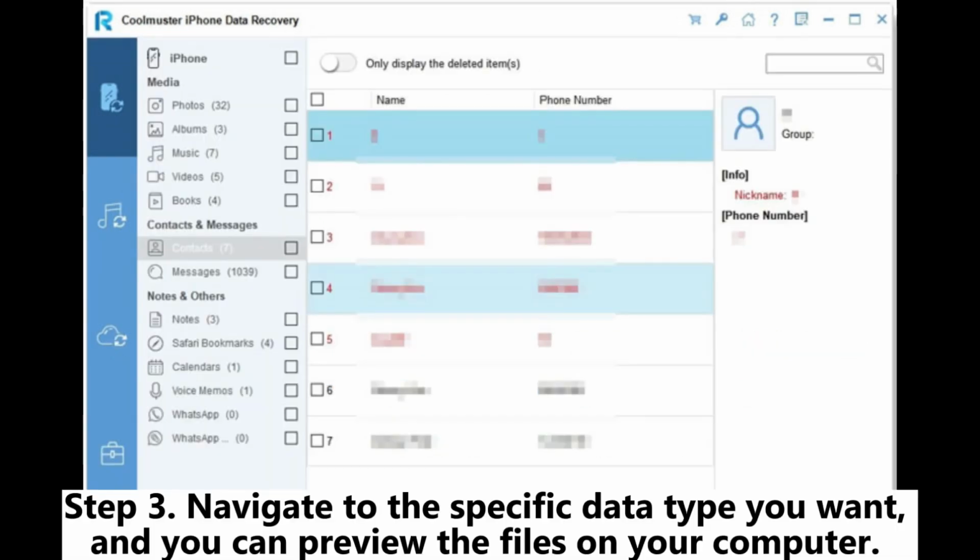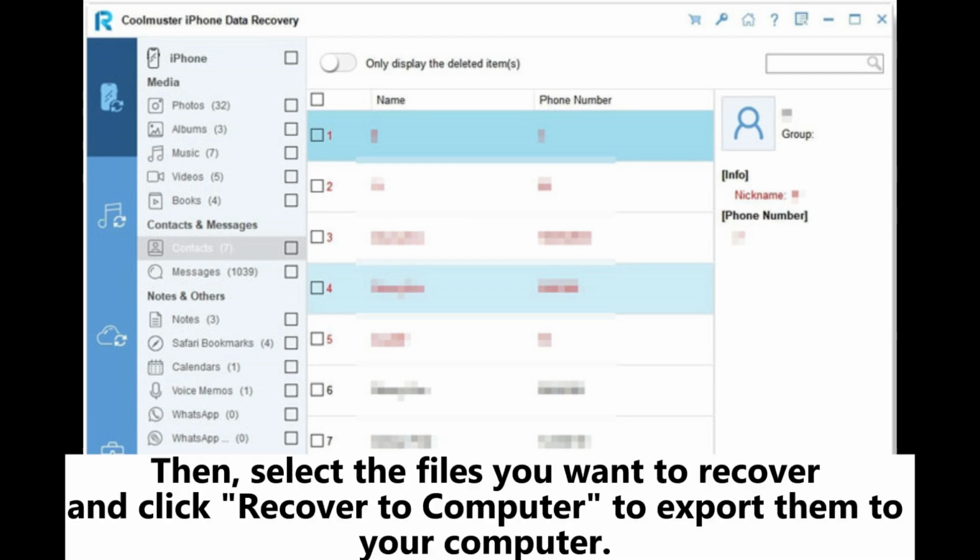Step 3. Navigate to the specific data type you want, and you can preview the files on your computer. Then, select the files you want to recover and click Recover to Computer to export them to your computer.